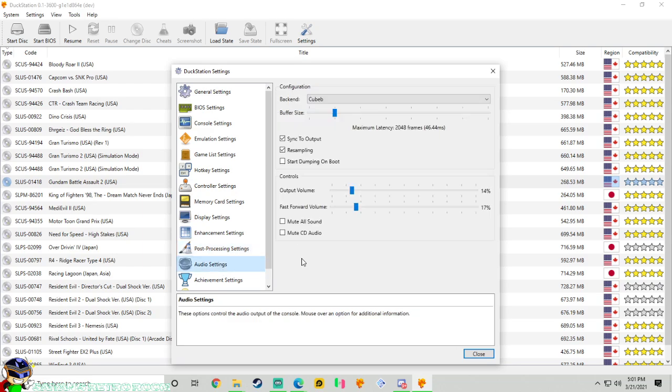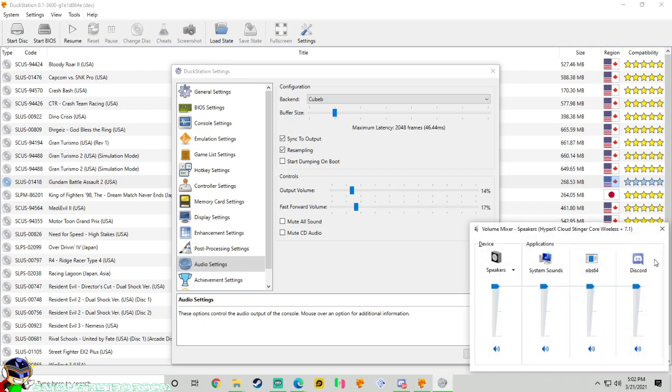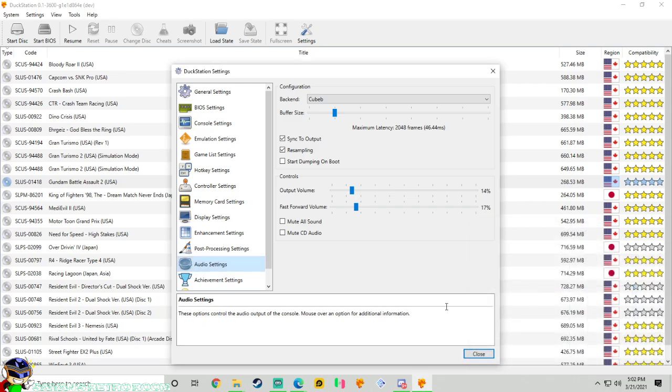Audio settings, I would leave this at default. Although I will say, just a good warning, if you do start up DuckStation, I recommend lowering the volume by going to volume mixer and turning it down to at least 36%, because it's really loud.